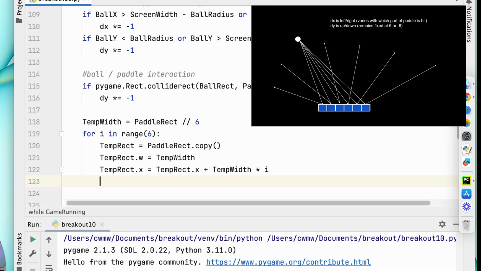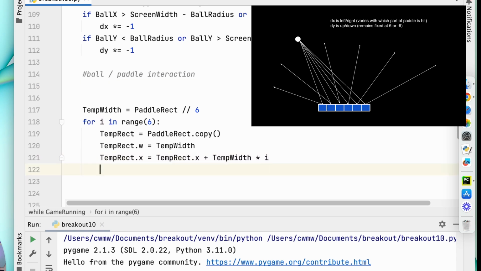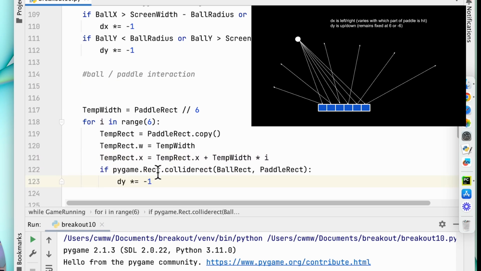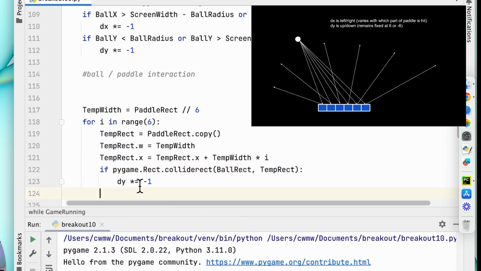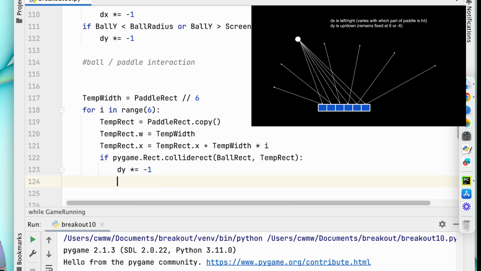So now what we can do is basically this stuff here. I am going to do a Command X and get rid of that. I'm going to put it here. I'm going to say if the Pygame rectangle, so we're checking to see if the ball is connecting to the temporary rectangle. Okay. And if it does that, it's going to bounce it. And let's do a break, because we've already bounced it. There's no point checking anymore.